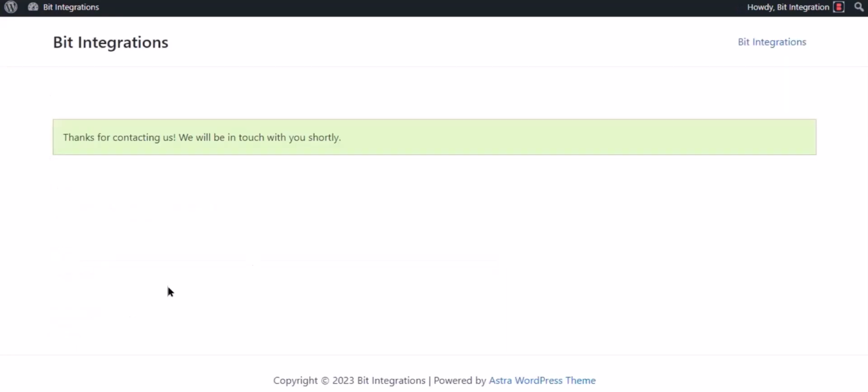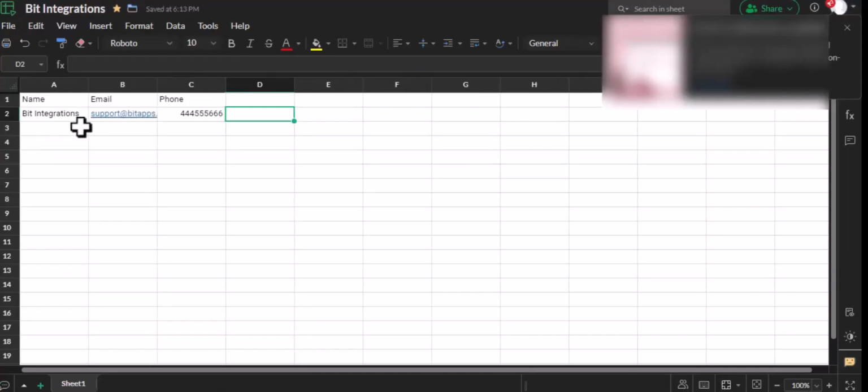The form is successfully submitted. Now let's go to the Zoho Sheet. Here is the data that came into Zoho Sheet through the integration.